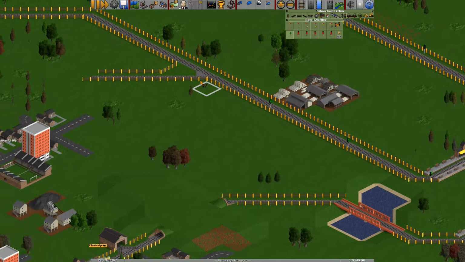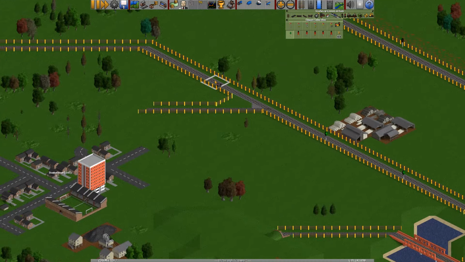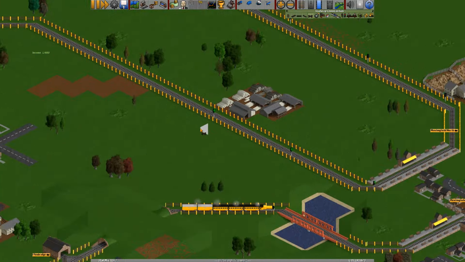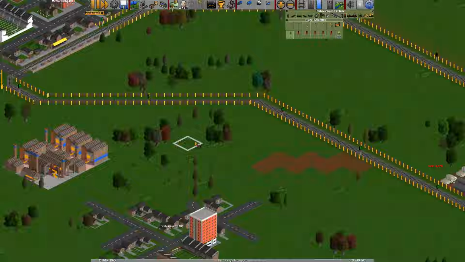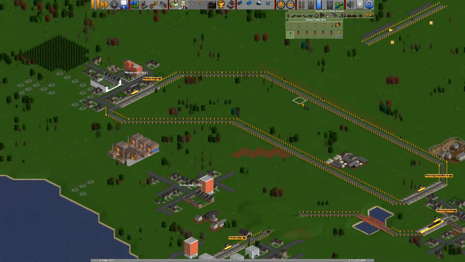But because we've got this junction here, it doesn't put signals on the other side of it. Okay, so it only does the signals up to the next junction or station. So I'm just going to finish this bit by doing signals and dragging and holding control. And you can see we've now got signals round in a loop.